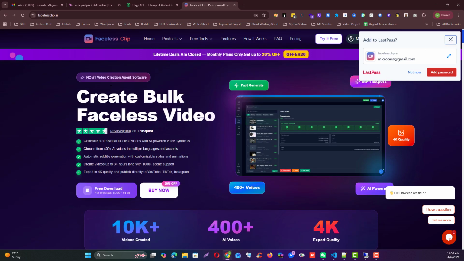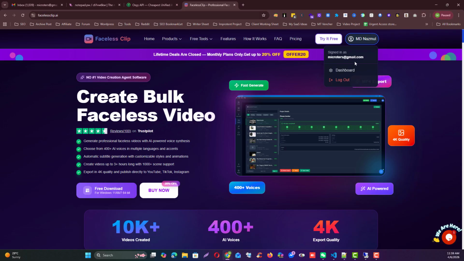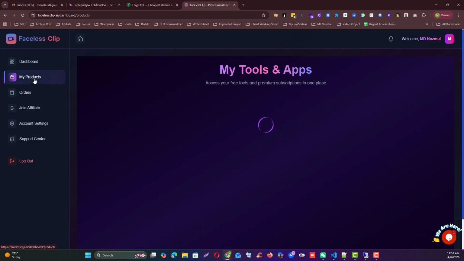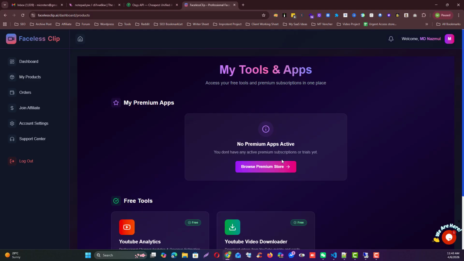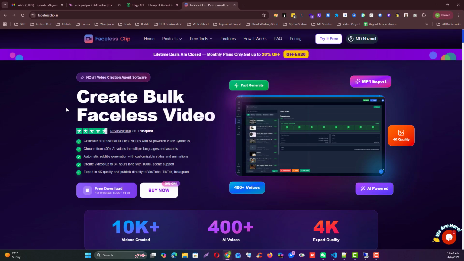From here, just click on your name in the corner and then click on dashboard. After clicking dashboard, you'll see my product. If you go to my product, you will see that there are no products. Click on browse premium store. Then when you come back to the home page, the first software on the home page is Face AI. That's the first one. Since FacelessClip has two. So today we'll learn how to get a trial for the FacelessClip AI.